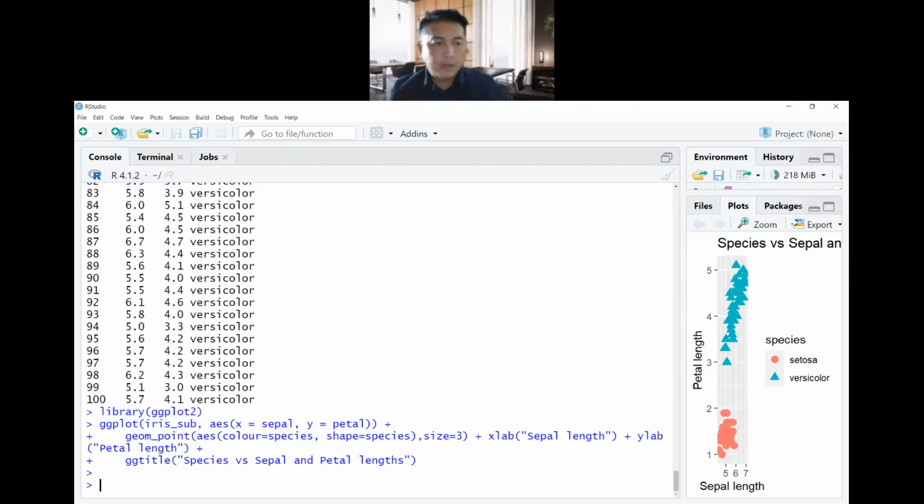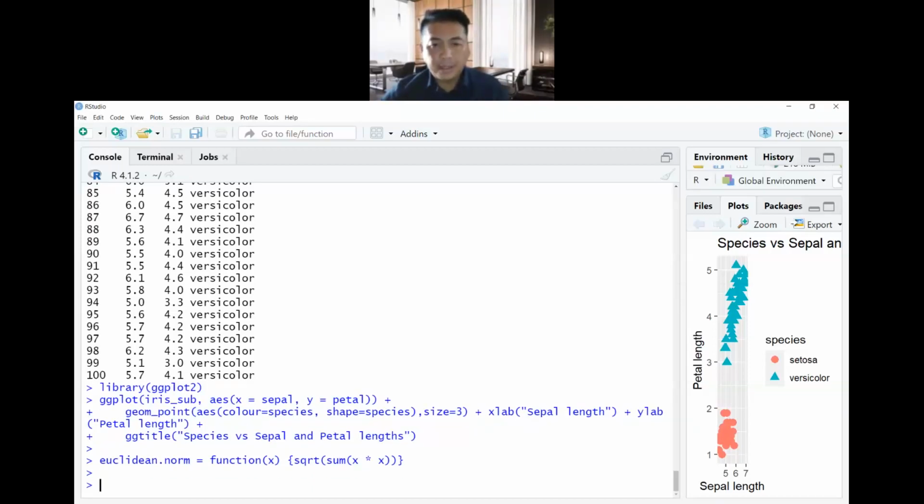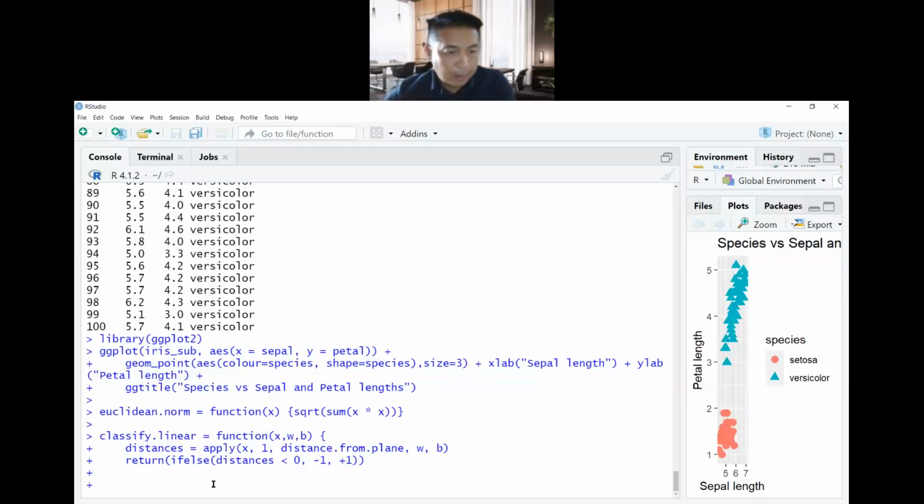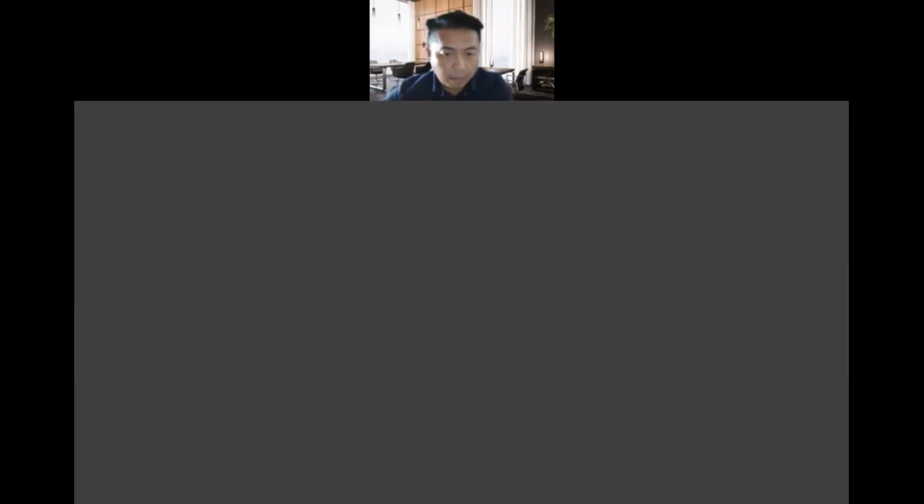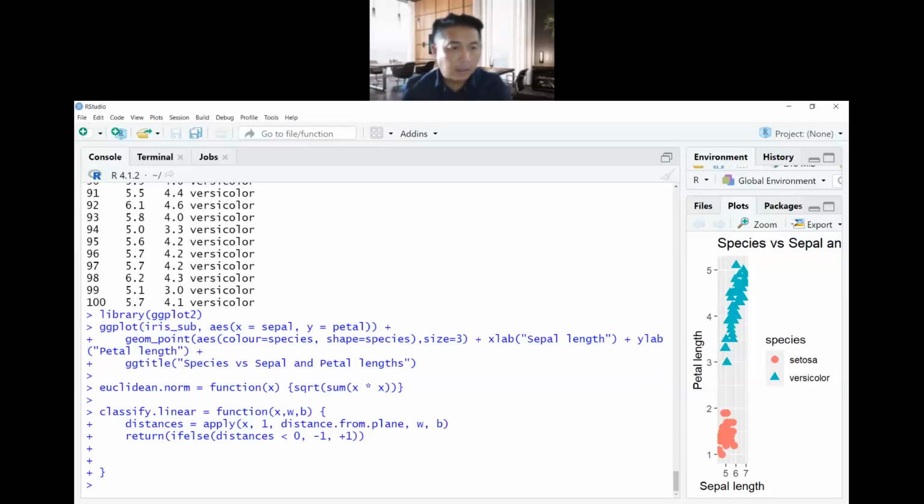We have this function to find the distance, and also we have this function that will return some value. This function is basically getting the x value, the weightage, and the bias. It will return -1 if the distance is less than 0, and +1 otherwise. So it will determine whether they belong to the negative or positive class. And then this Perceptron function will adjust the weight that we have.